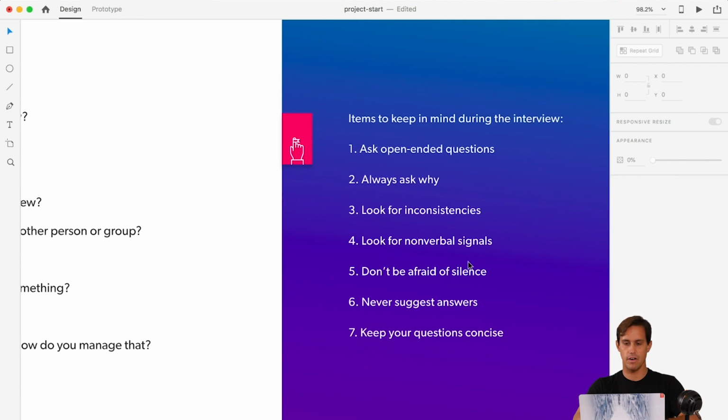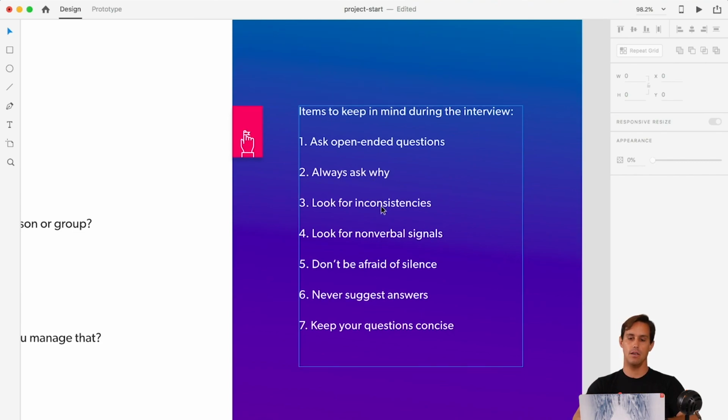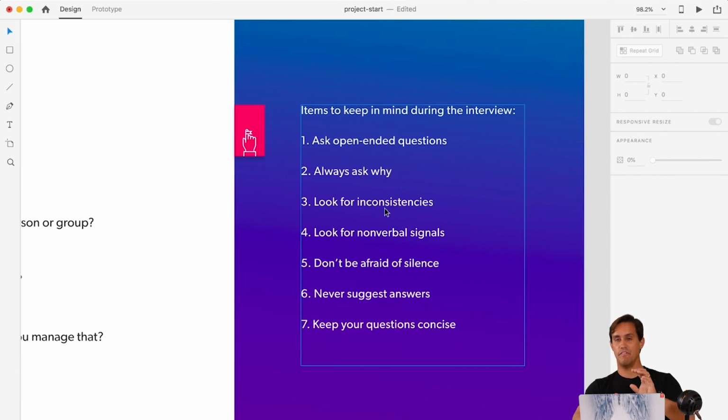And here I have a couple of tips on how to run interviews and how to prep for interviews. So always ask open-ended questions, always ask why. There's this framework from Toyota that tells if you ask at least 5 times why, you get to the root of any problem, which is pretty interesting. Look for inconsistencies, that when you see inconsistencies, there's a lot of chances of finding insights, deep understanding of issues. Look for nonverbal signals, like people moving, touching their head, like that tells a lot.